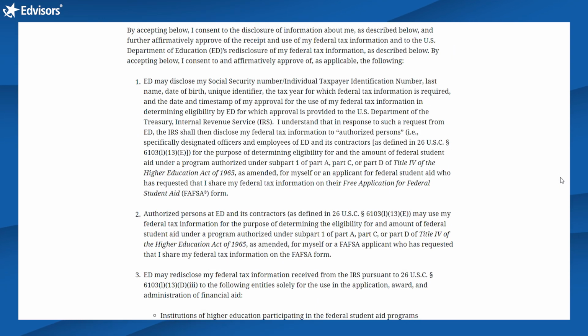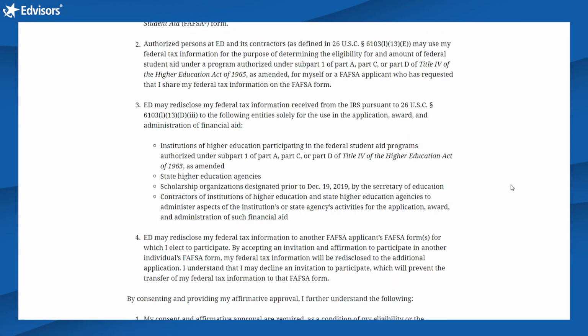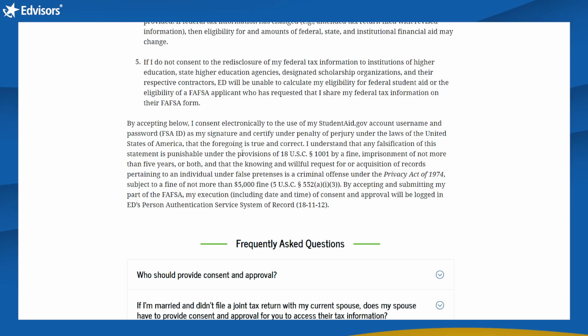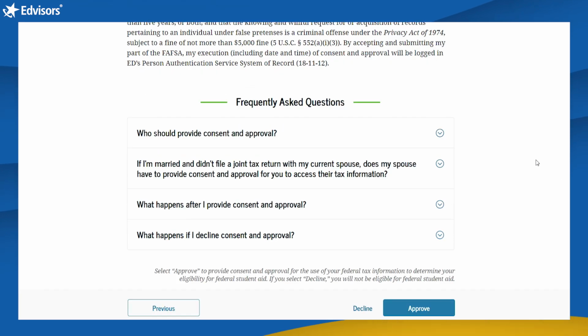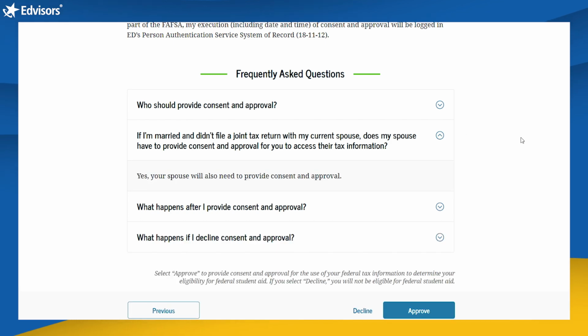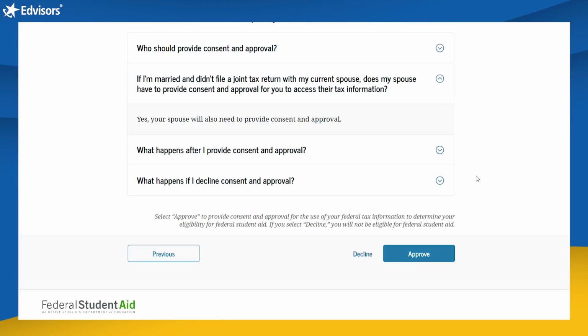These are the rules, and they go on to explain a little bit more about the reasoning behind it and what you're agreeing to here. It will tell you once again in this option 5, if you do not consent, the U.S. Department of Education, or ED, will be unable to calculate your eligibility and you will not be eligible for federal aid, but make sure to read the disclaimer and how it works. Then you'll also be presented with an FAQ. The FAQ will also provide more detail, and here you can see there is information about spouse and others who might need to provide consent. So we're going to hit approve because we would like to continue.